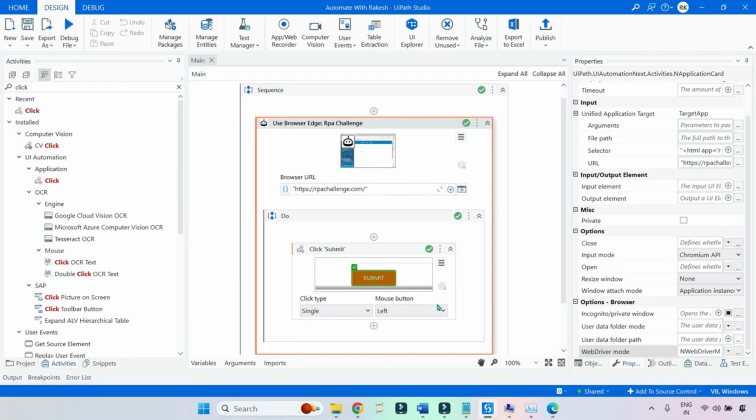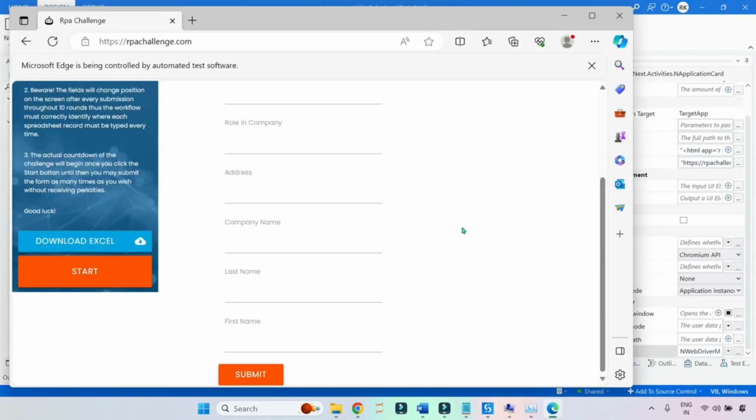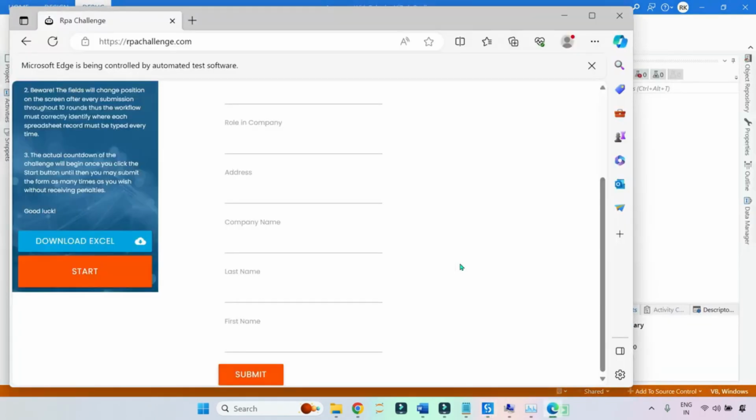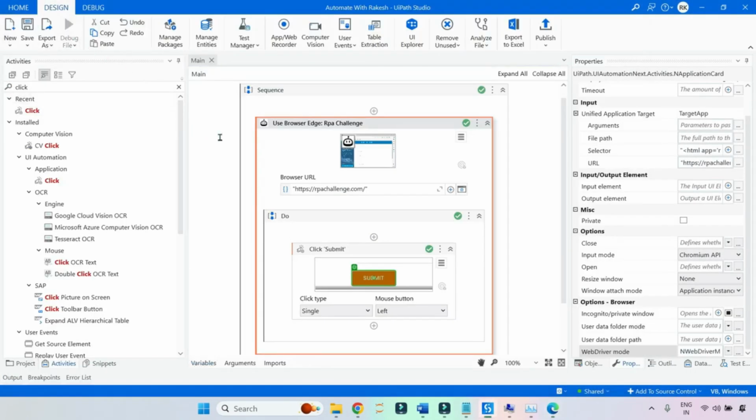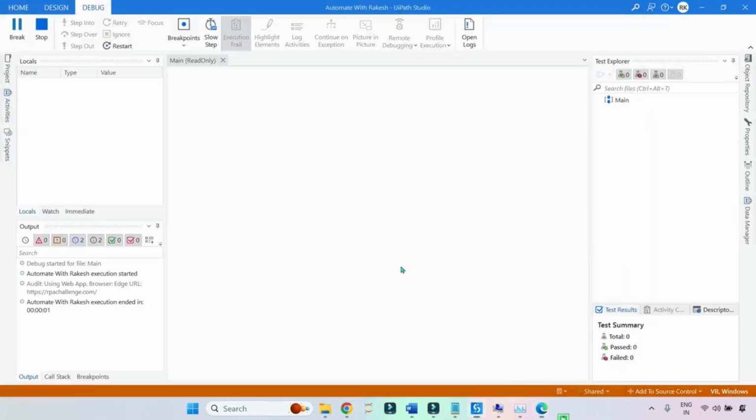So you can see it has communicated with the browser. If you keep it open while it is running, you should be able to see it. You can see it is clicking. It is working very fast in the modern activity.